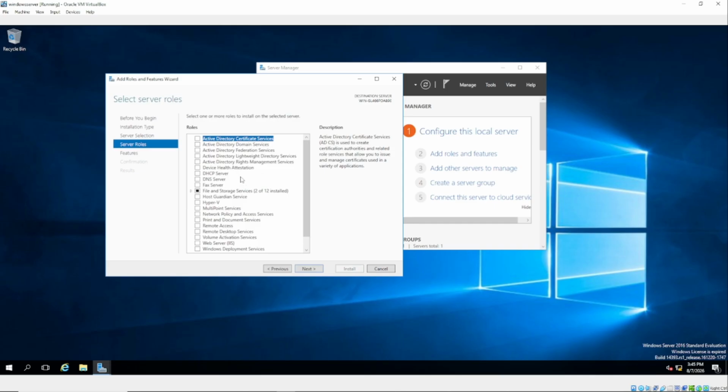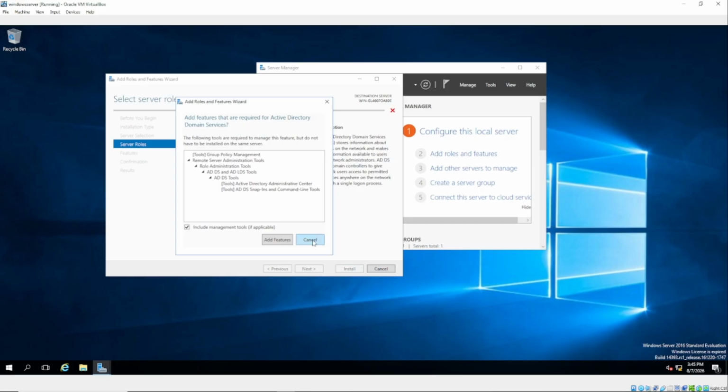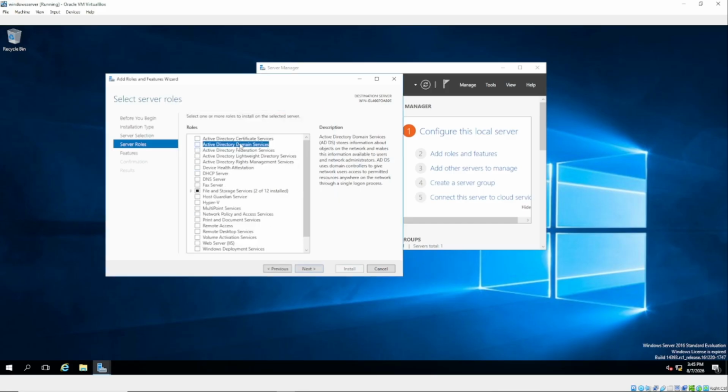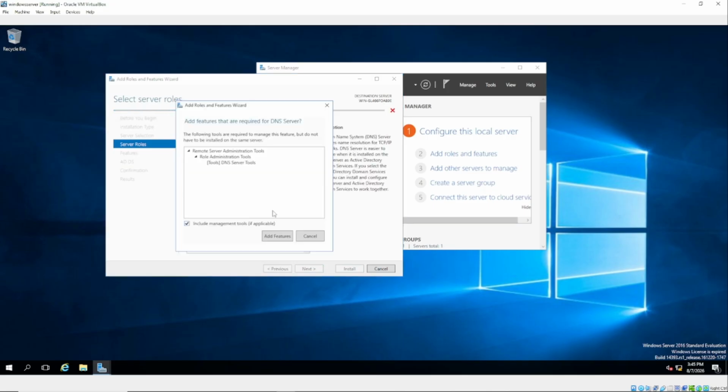Then what are we installing? We are installing the Active Directory Domain Services. That is this very one. I click on it. Then I also need the DNS server. As I said before, I want to make this computer a DNS server. That's why I have to use the IP address allocated to this computer and put it in the DNS area.